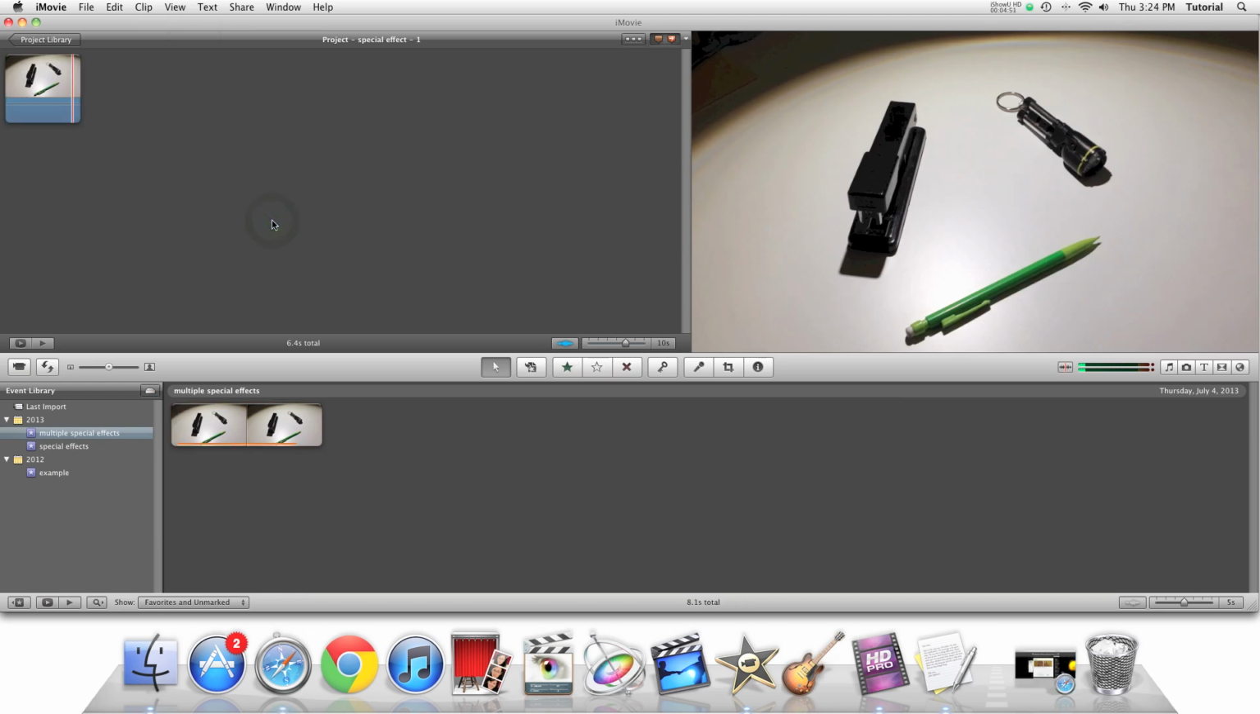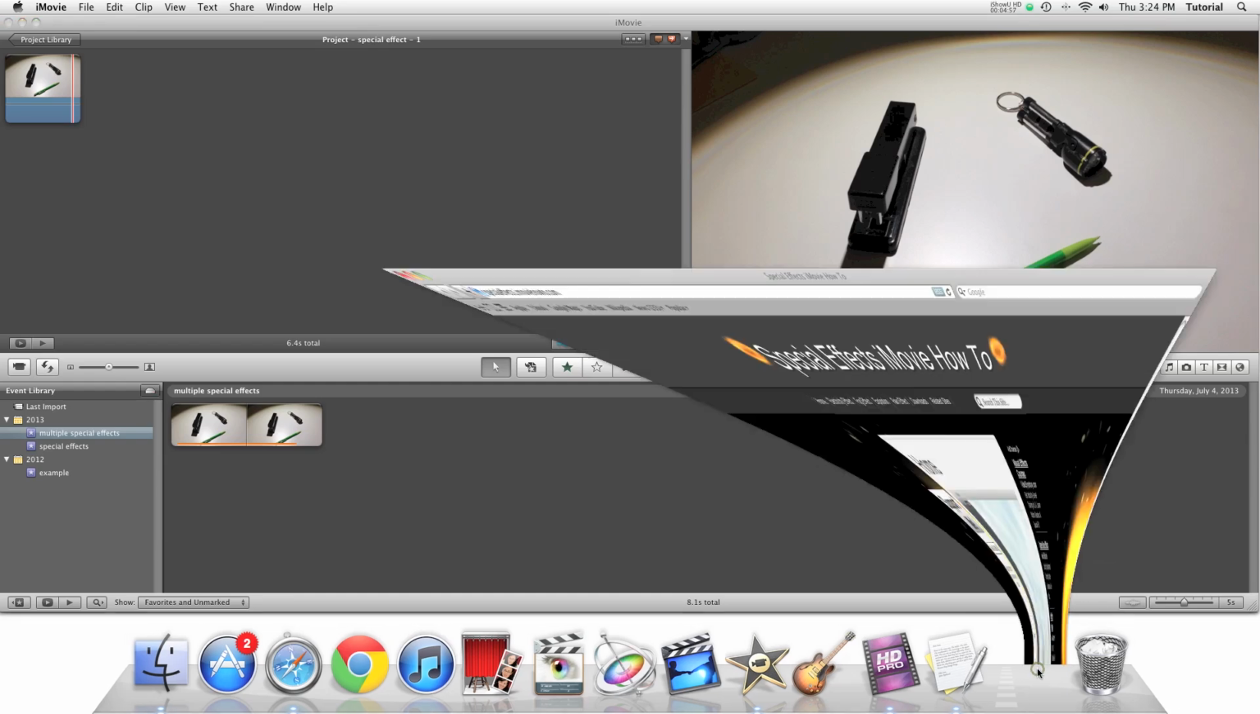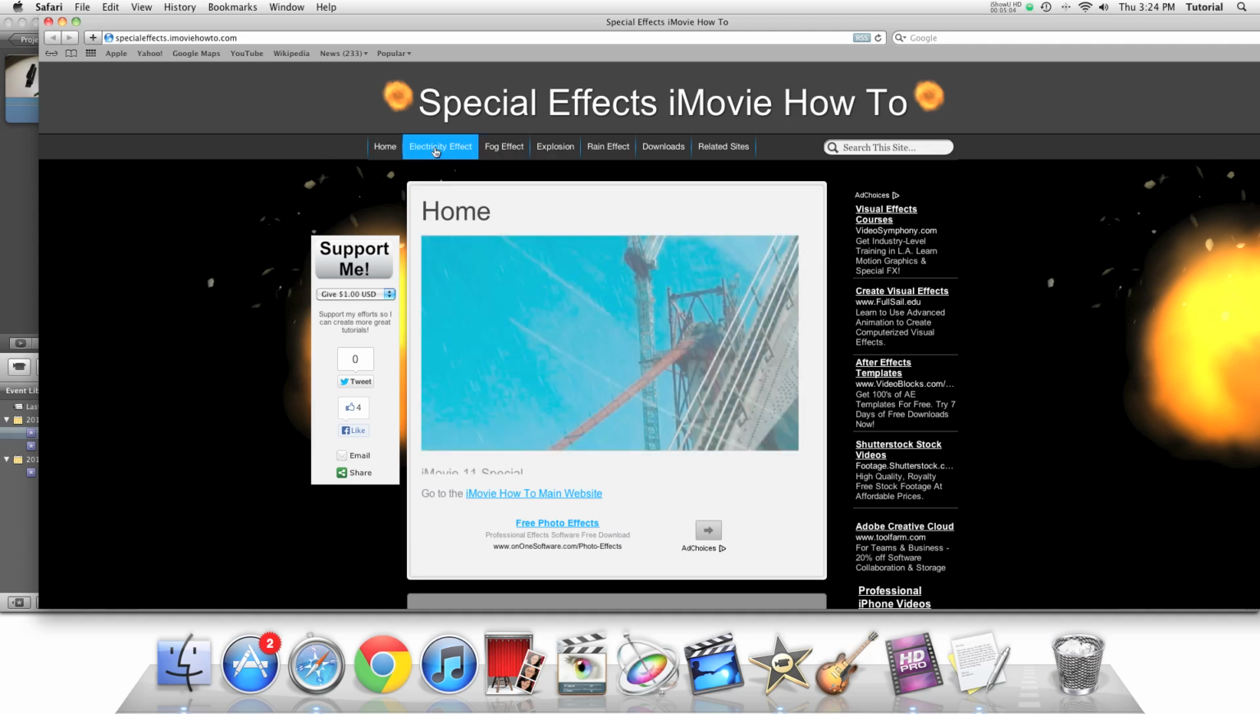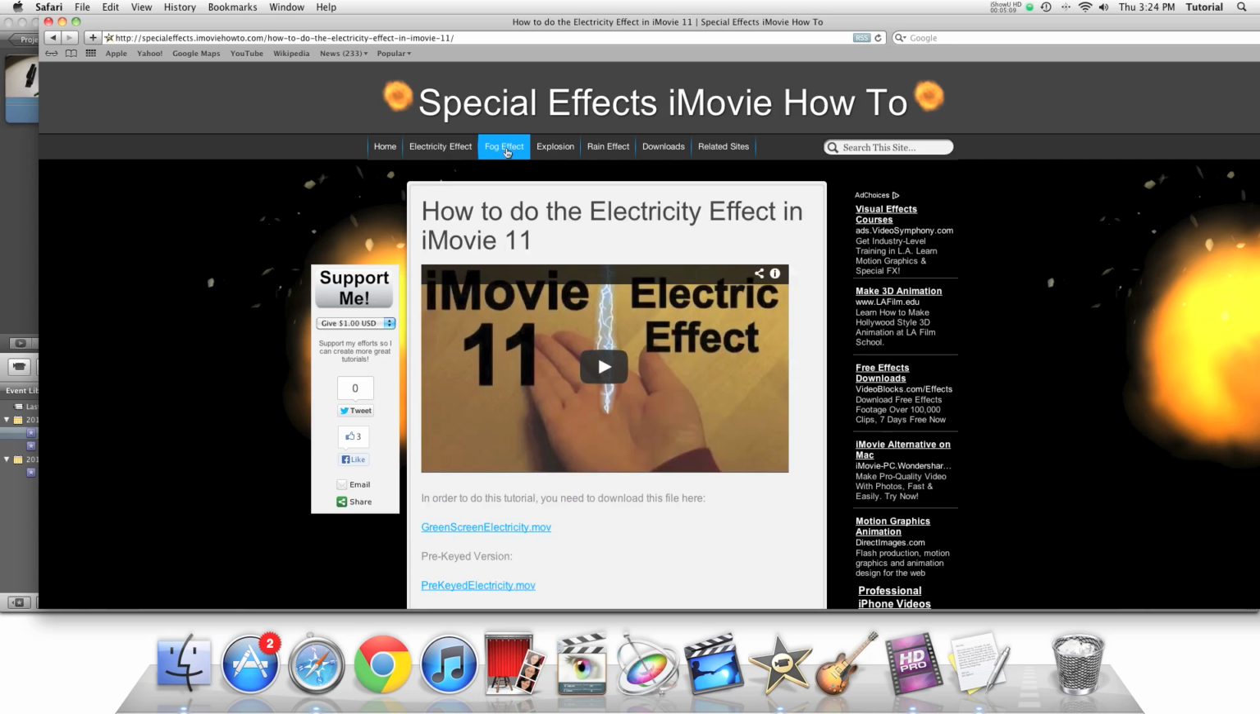So after we have our base video clip in our project, we need to download and/or import some special effects. So click on the link in the description to get to the special effects page. So once you're there, you can basically navigate to a special effect you want. We want the electricity effect, the explosion effect, and the fog effect.